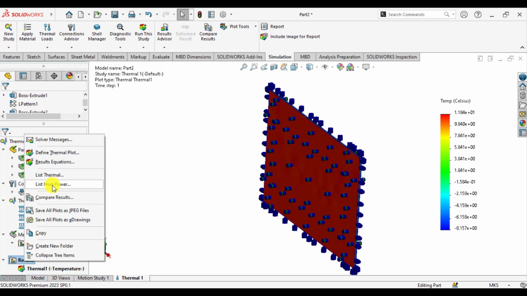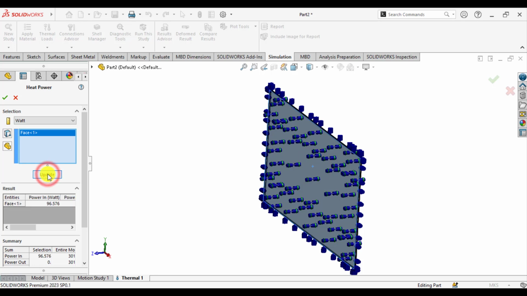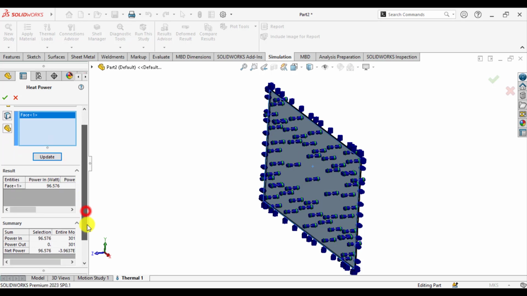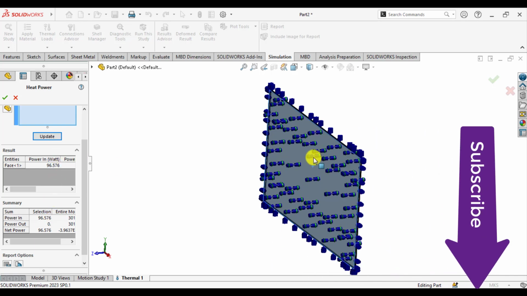Similarly, for the total heat loss through this window, go to results and right click on list heat power. Then select this face. Then the total heat loss through this double pane window is 96 watts.